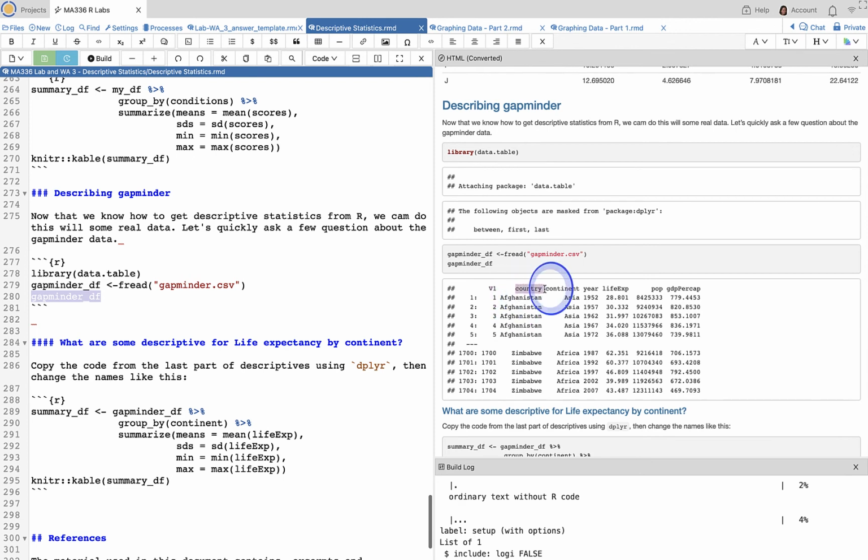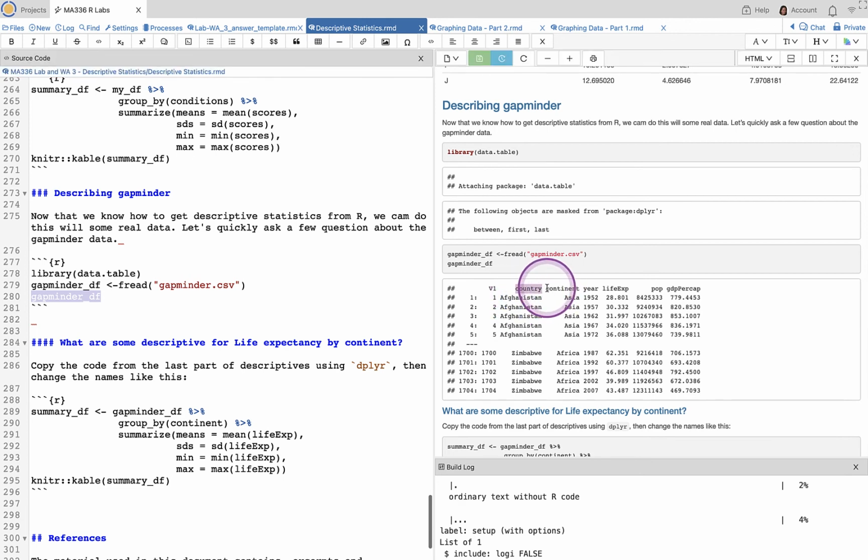There is a variable called country. There is a variable called continent. There is a variable called year. There is a life expectancy variable. There is a population variable, pop. And there is a gdpPercap, or GDP per capita, also another variable. So what we want is to provide descriptive measures for life expectancy by continent in the Gapminder data frame.